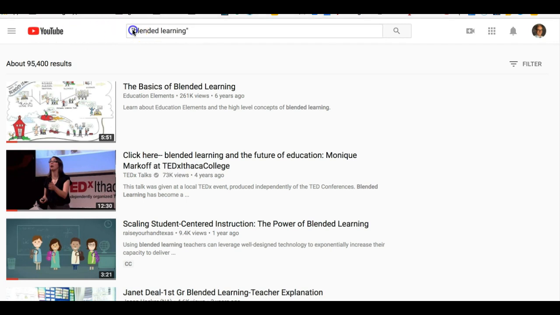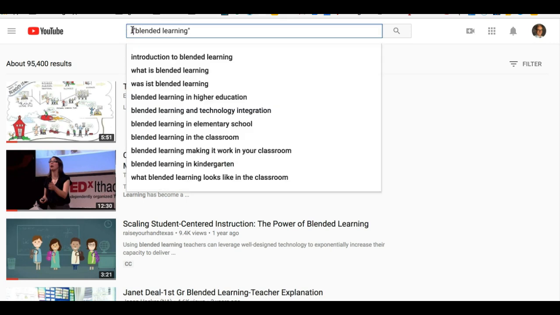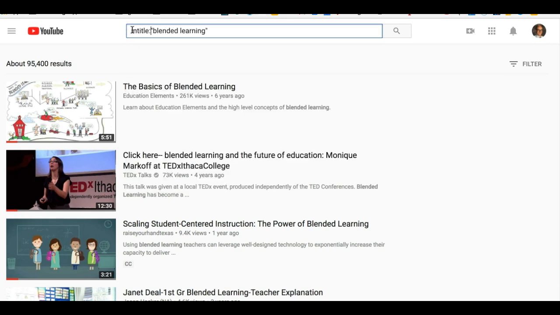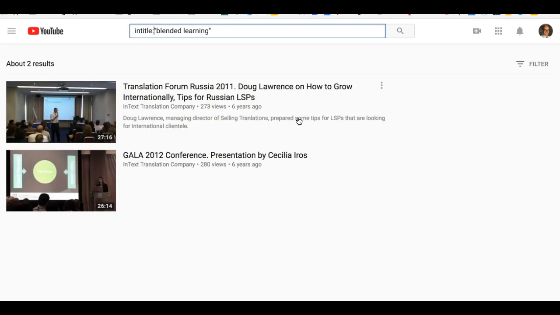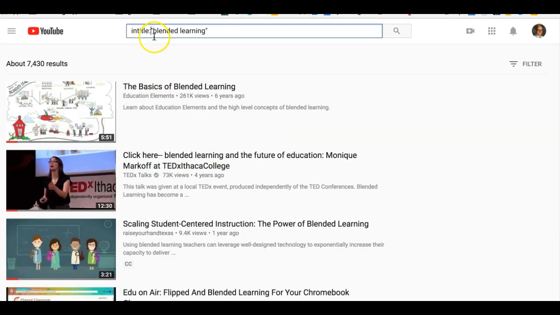Another search strategy that will limit your results even more is to begin with "intitle:" and then when I hit enter, notice now I'm down to 7,400 and it's finding this exact phrase just in the title, not the description. Now notice if I put a space in there after the colon, it's not an accurate search. So you want to make sure that's butted flat up against each other with no extra spaces.